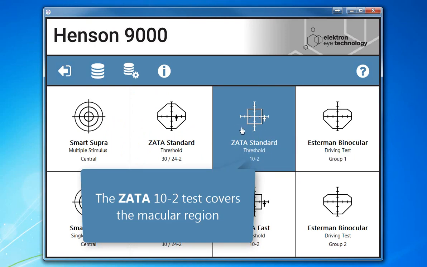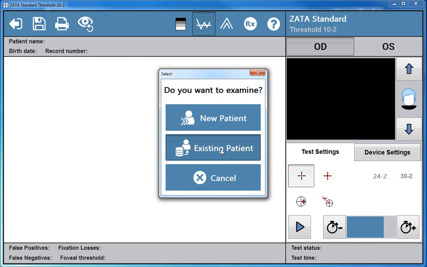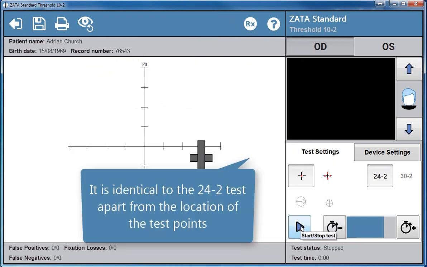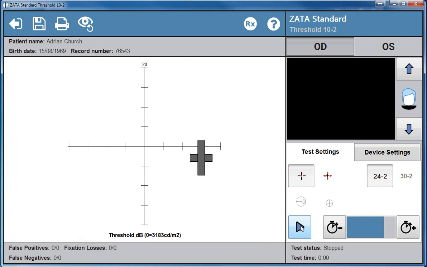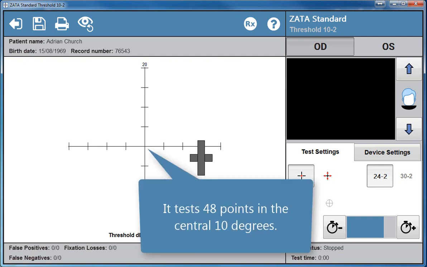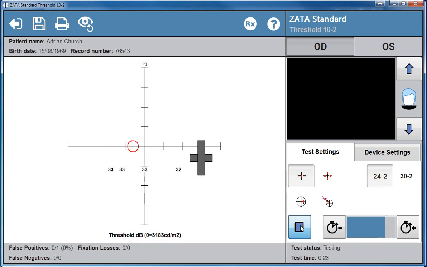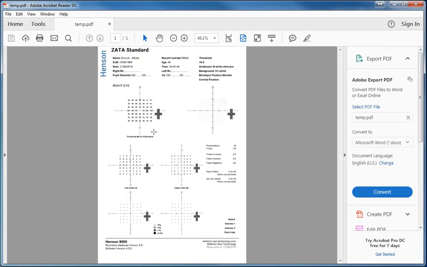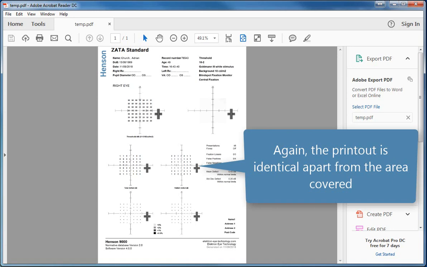The ZATA 10-2 test covers the macular region. It is identical to the 24-2 test, apart from the location of the test points. It tests 48 points in the central 10 degrees. Again, the printout is identical, apart from the area covered.